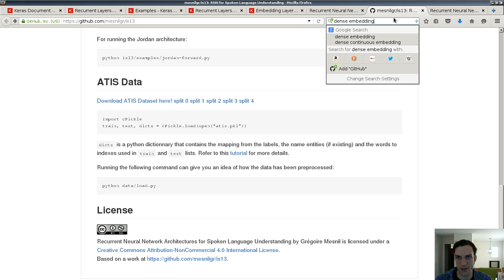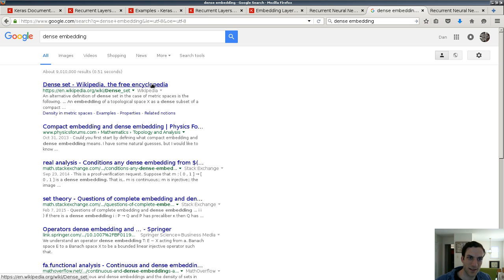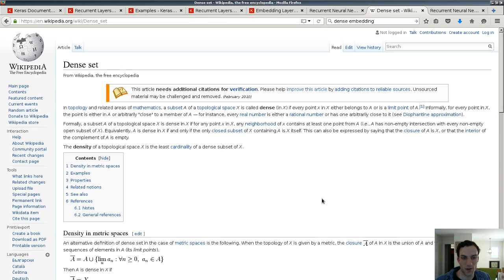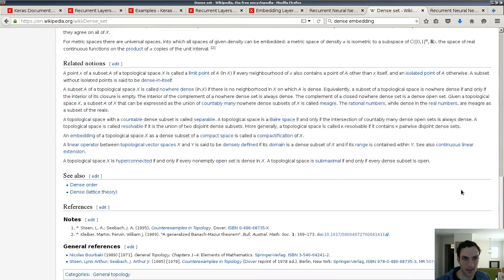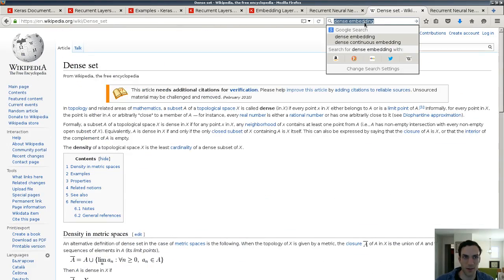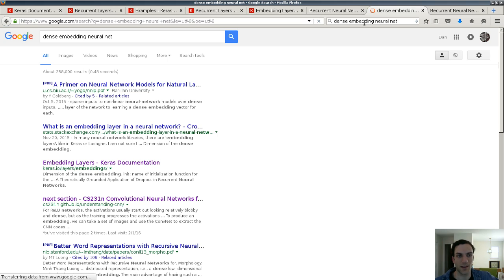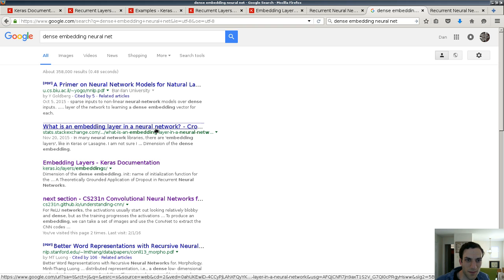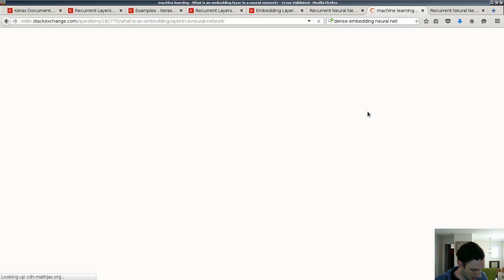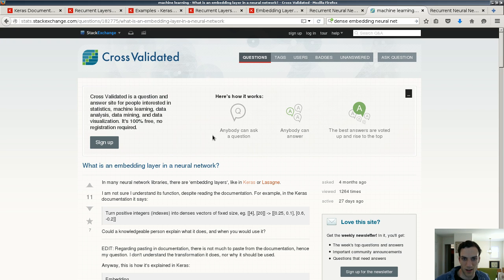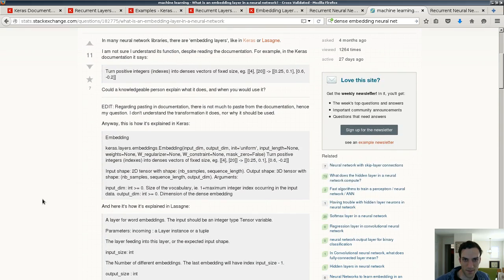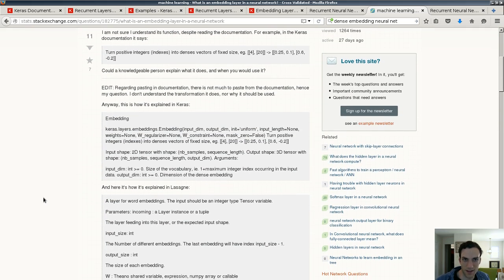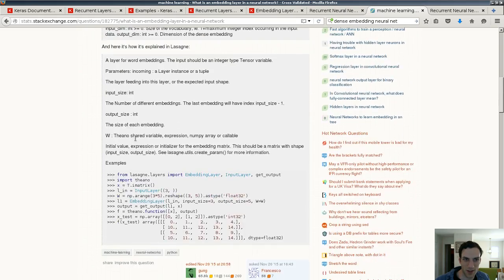Dense embedding. Let's see if we can learn about this in 30 seconds. That's always a risk. Oh boy, in topology, it's not really what we want. Neural net. Primary neural network models for natural language modeling. What is an embedding layer in a neural network? Stack Overflow. Someone who has a similar problem to us right now. Like Keras or lasagna. Pasting documentation. There's not much to paste from the documentation, hence my question, yeah.